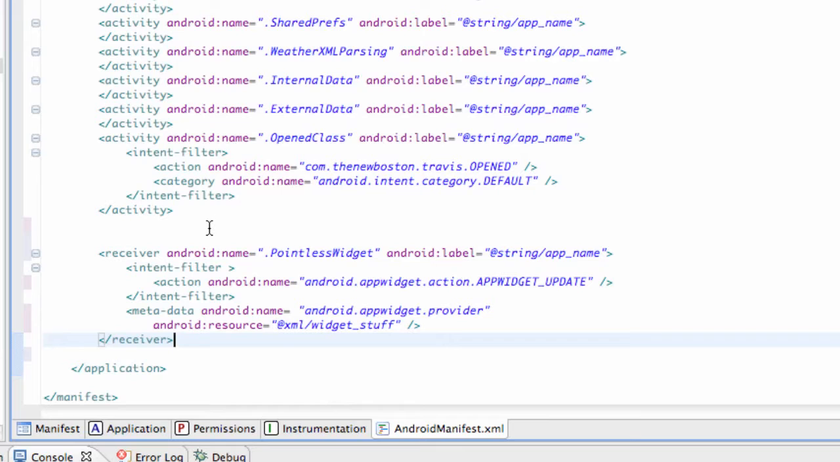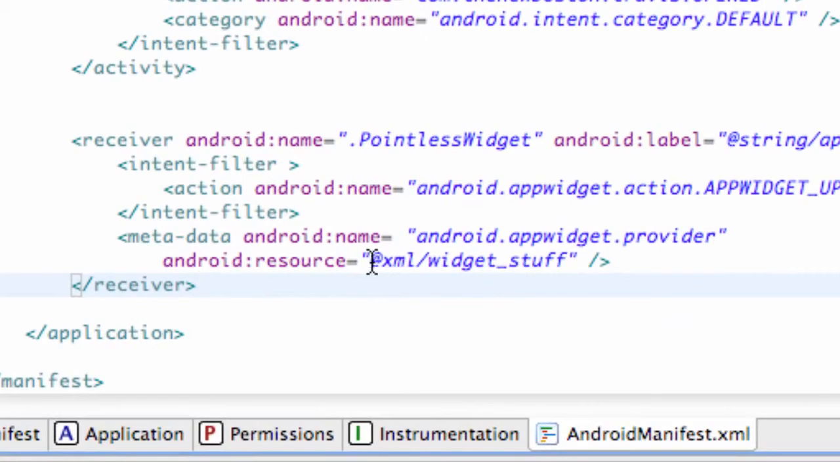Sorry I cut off that last tutorial so abruptly, but I didn't like the way it was flowing and also it got too long, so I'm just going to pick up right where we left off in the last tutorial. We set up this resource called XML widget stuff, so we're going to set that up first before we set up our other activity within the manifest.